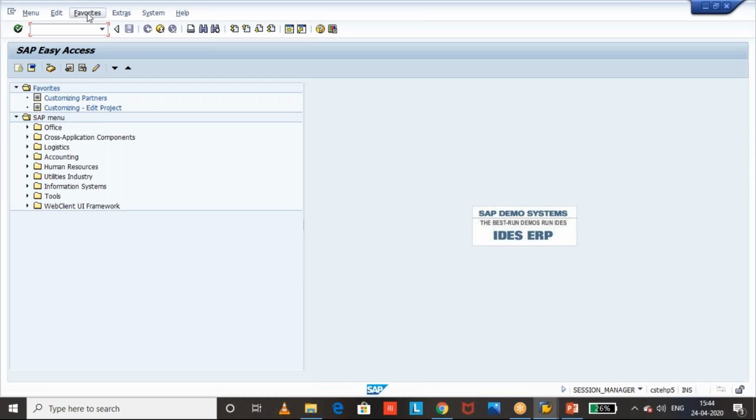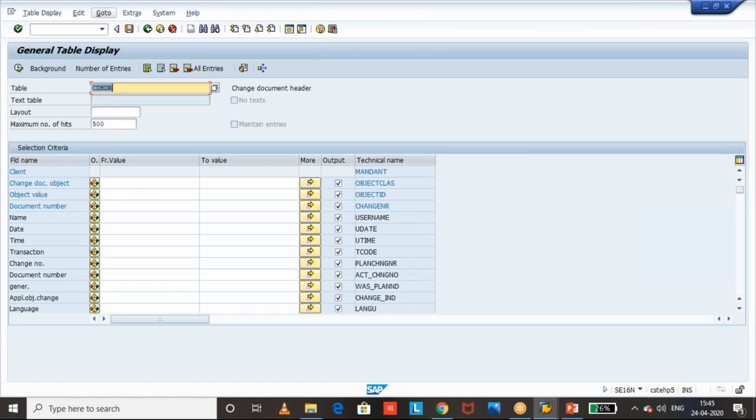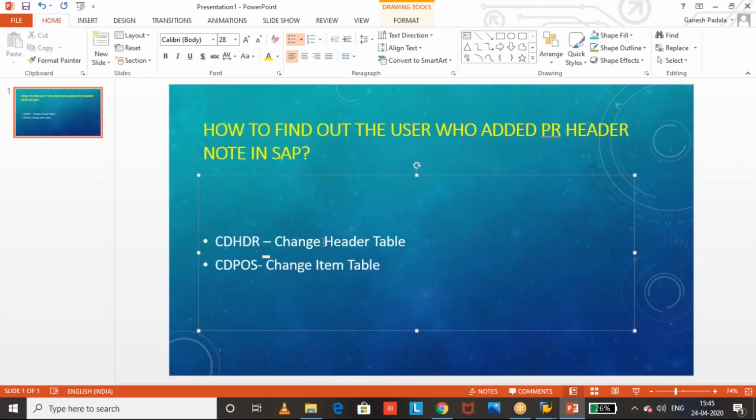Let's go to SAP, transaction SE16N. CDHDR, change document header. CDPOS, change document items. Change document header, change document items. Okay, these are the two tables we can use.